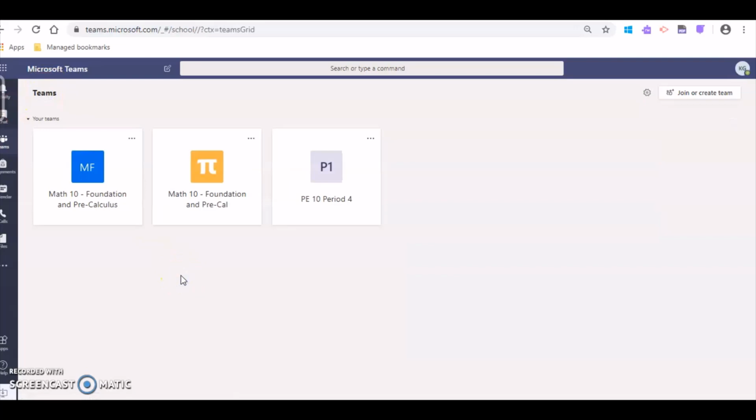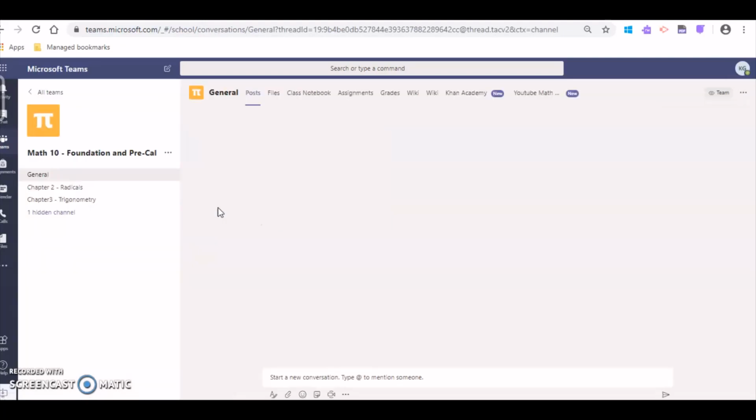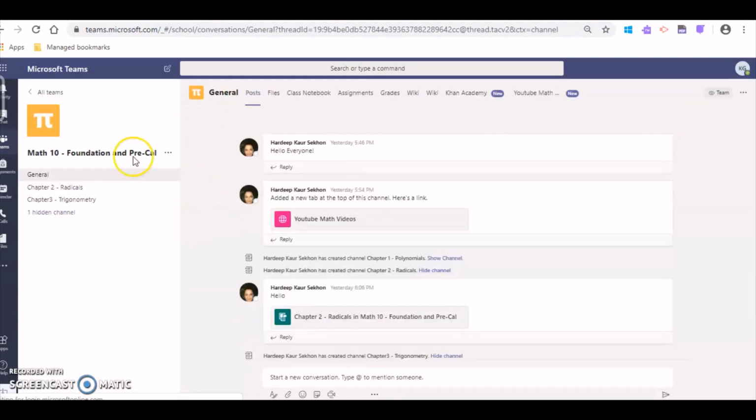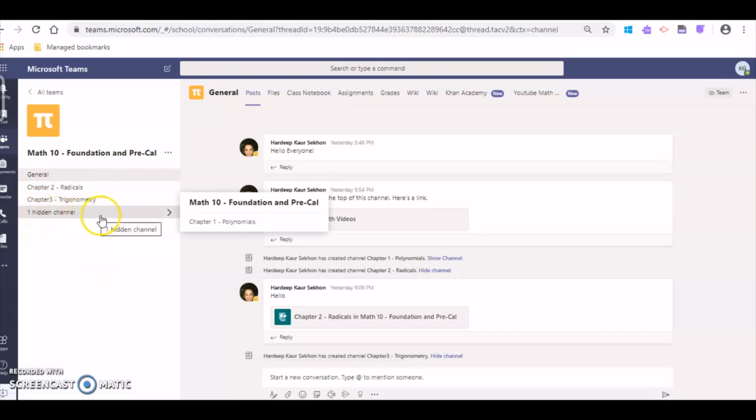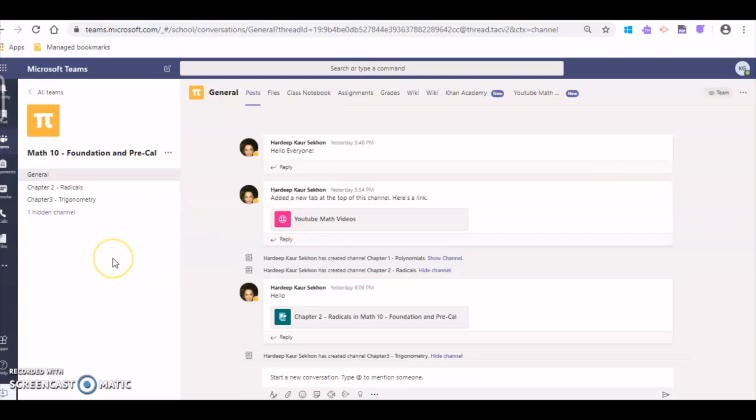So now Carmen already has that class. This is the one I'm going to show you. How do you access your teams? On the right hand side, you will see whatever your teacher has done so far, and if you see any hidden channel, just click on it and then mouse over, click on that little show icon, and it will show that here for you. See, we now have chapter 1, chapter 2, chapter 3. It depends on how your teacher organized.